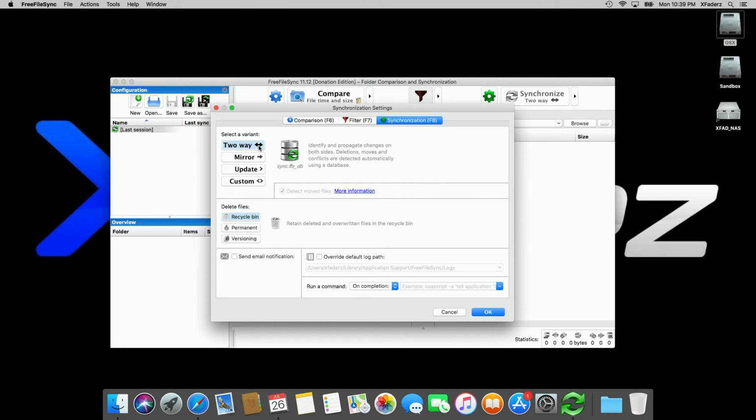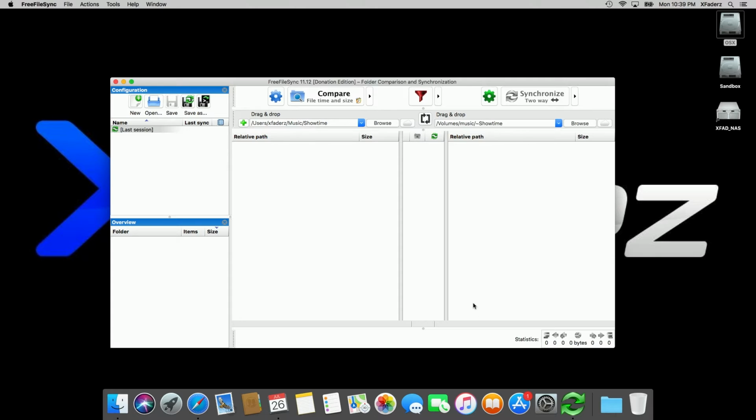A lot of these options are personal preference, so please make sure you take the time to understand what each one does. Like for example, the delete files, do you want them to go to the recycling bin, or do you want it to be permanent, or do you want to do versioning? So these things you'll sort of have to decide for yourself. But for context, I will provide a scenario that will help you out to get started.